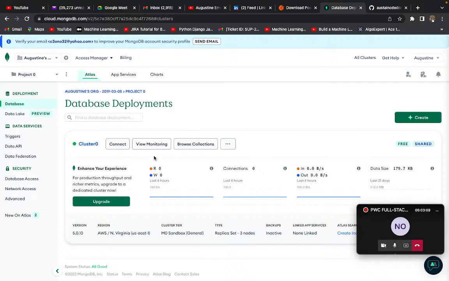I'm in there already. For those of you who don't have a cluster, click create cluster and create one. Make sure you're using the free tier. Free tier is always there. Click on the free tier so that they don't ask you to put in a credit card to be charged.